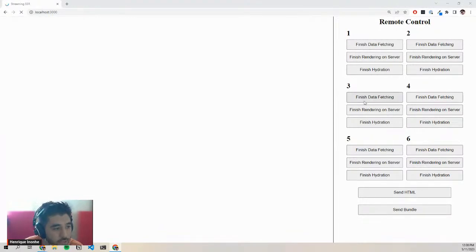So we have data fetching here. We have pre-rendering on the server. We have sending this HTML from the server to the client. We have sending the initial bundle, and then we have hydration.